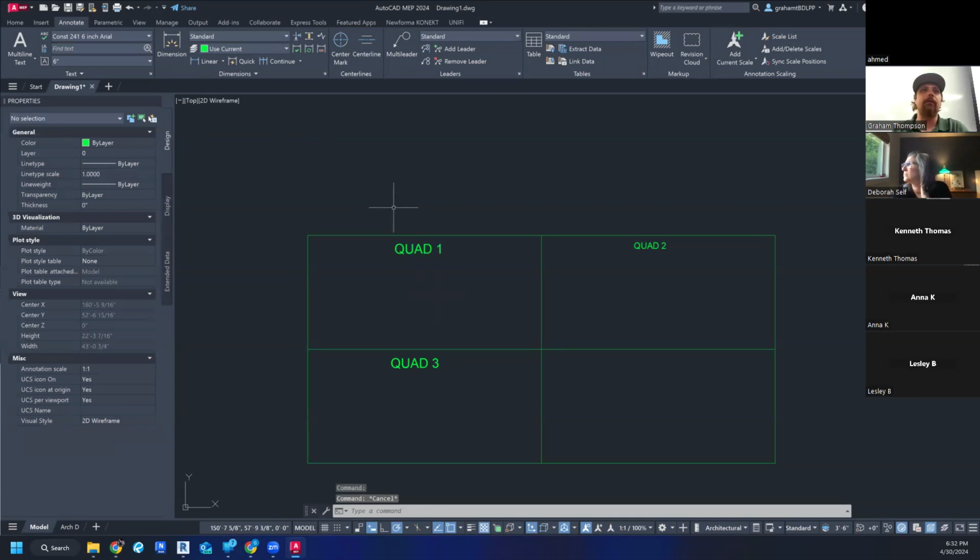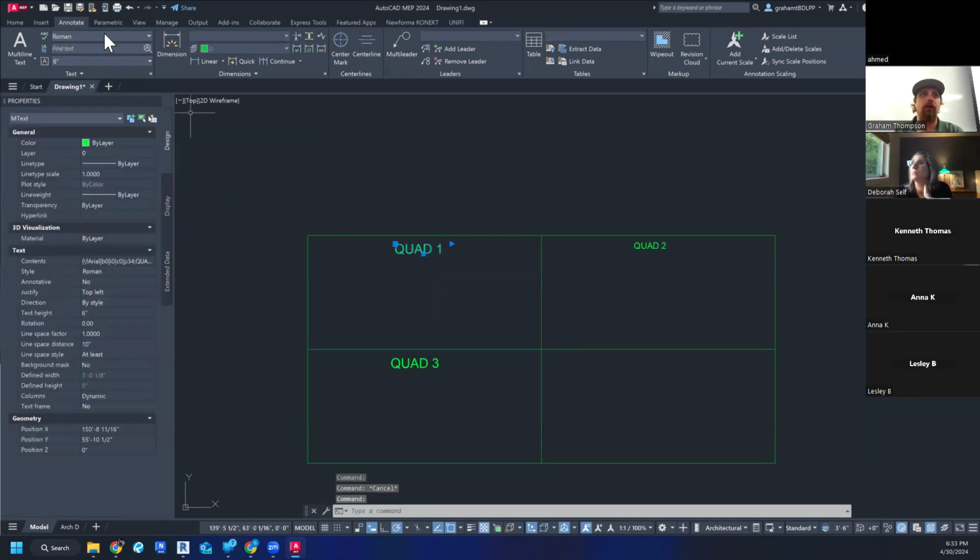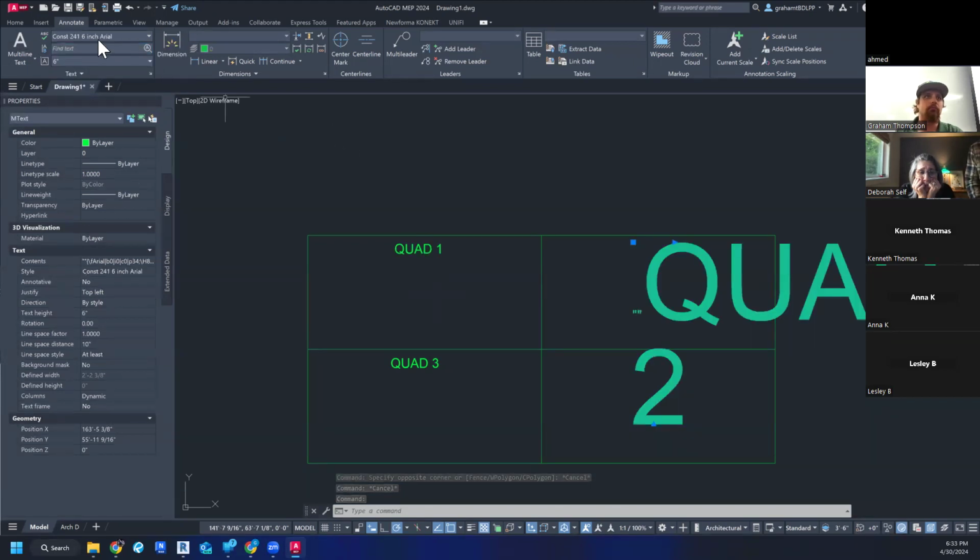So a couple different things you can do. We could just quickly change that from this style right here to construction 241. And we can do the same thing with this one, right? Super easy.